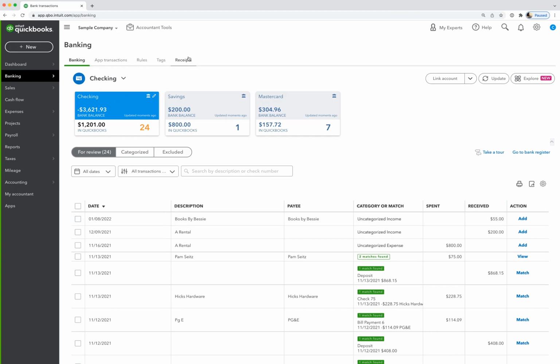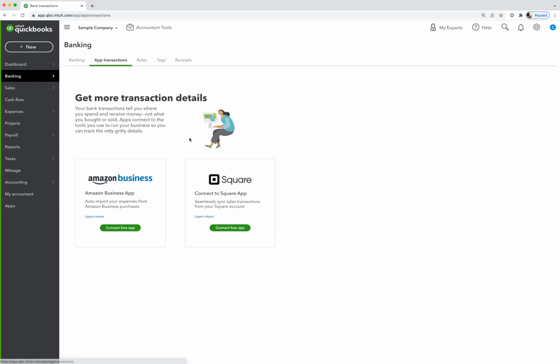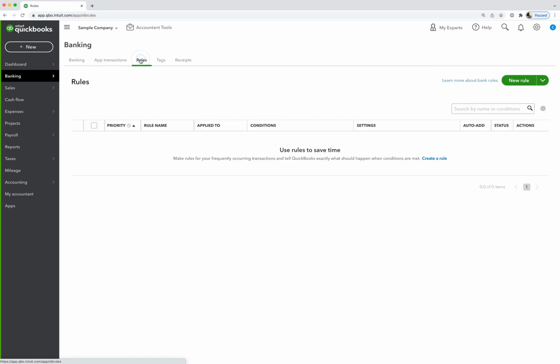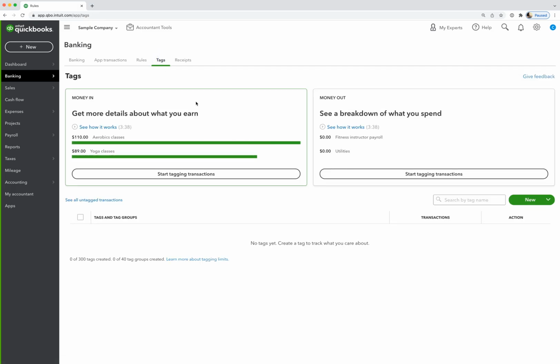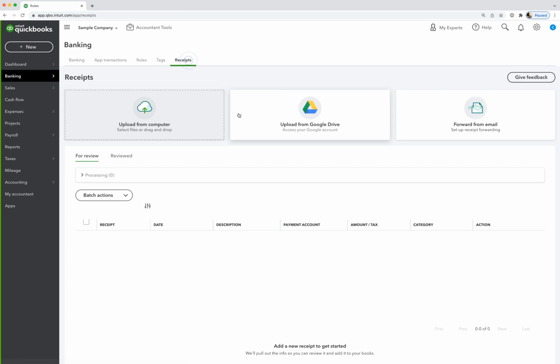Let's start across the tabs here at the top. So we're in banking now. You also have app transactions, which if you connect Square or Shopify or some app like that, your transactions may feed in on this screen. We also have our rules screen. We'll be creating rules later to match to transactions in the bank feed to help us categorize faster. So rules are really nice to set up. You've got tags here, which is a nice feature you may want to use. We'll talk about that later. And then you have your receipt center, so you can set up to be receiving receipts directly in QuickBooks, which is really helpful. We'll talk about that later.